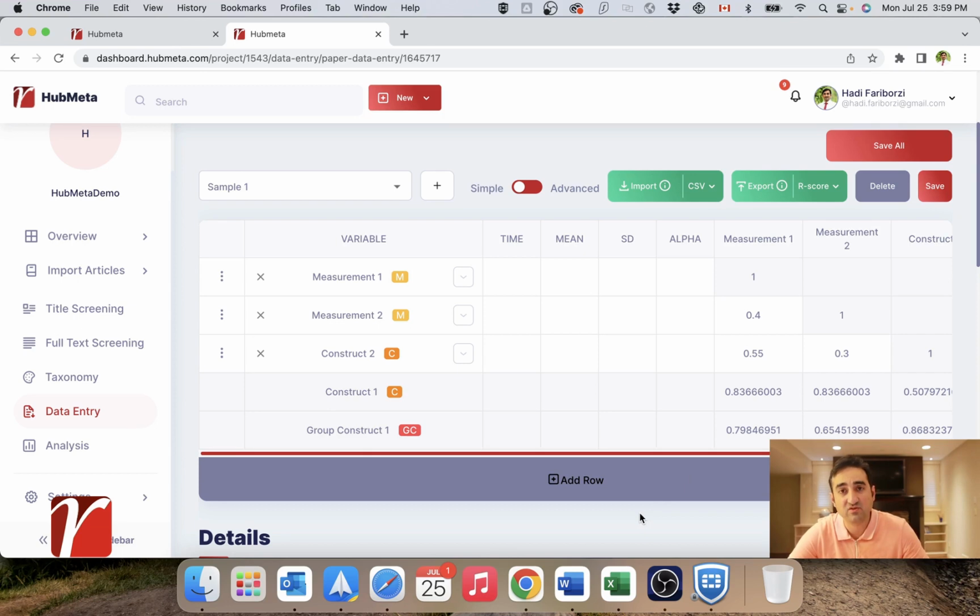This is an extremely important option that you have within HubMeta because it's almost impossible to calculate these composite scores manually. And it even takes HubMeta a very long time when you have a very big project and lots of different variables. So sometimes when you change the groupings between variables, you have to give it some time for all the composite scores to be calculated.